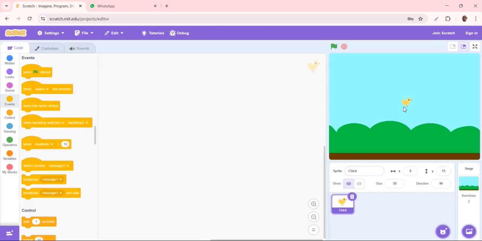Next, I want a nice backdrop. I'm going to pick this, and I want my chick to always start from here. Okay, the next thing is I want an event, and this time around I want an event whereby each time I hit the spacebar key something should happen.